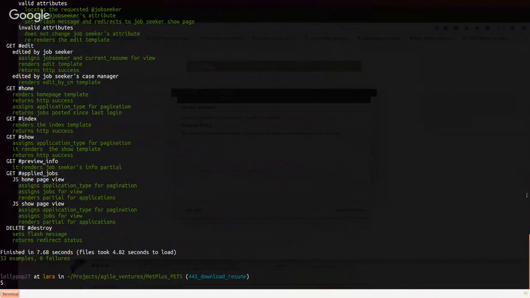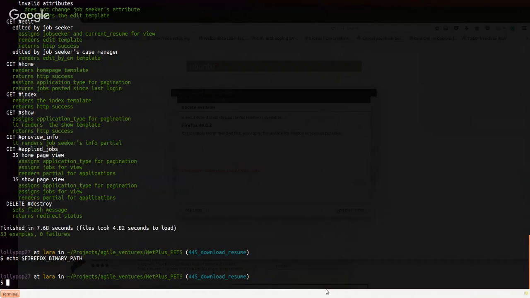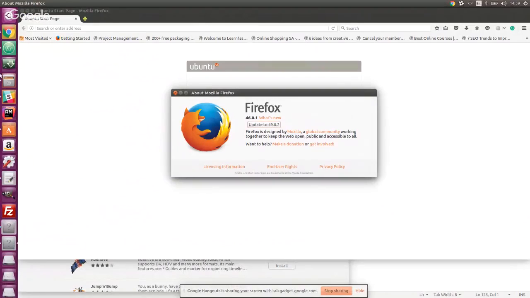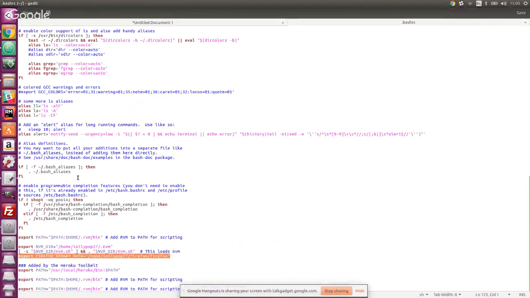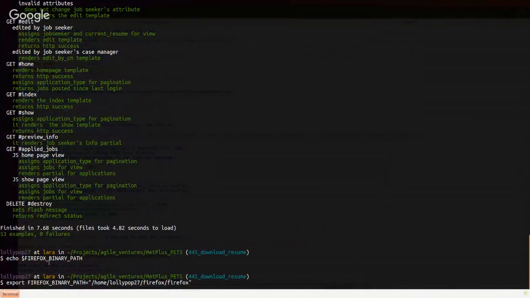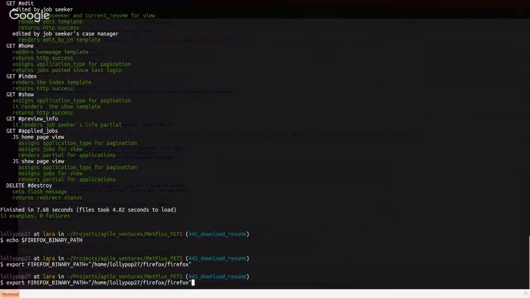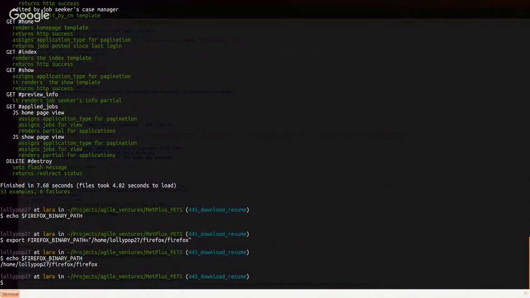Fantastic. Oh, that worked good. So do you want to check and see if that Firefox binary path is still defined? I'm paranoid. Let's do it. That echo thing? Oh, there we go. It's not defined. Why does it do that? I think you still have a command where you export it back in your terminal. So if you just do that, yep, and wait a minute. Is it defined? Yes, it is.